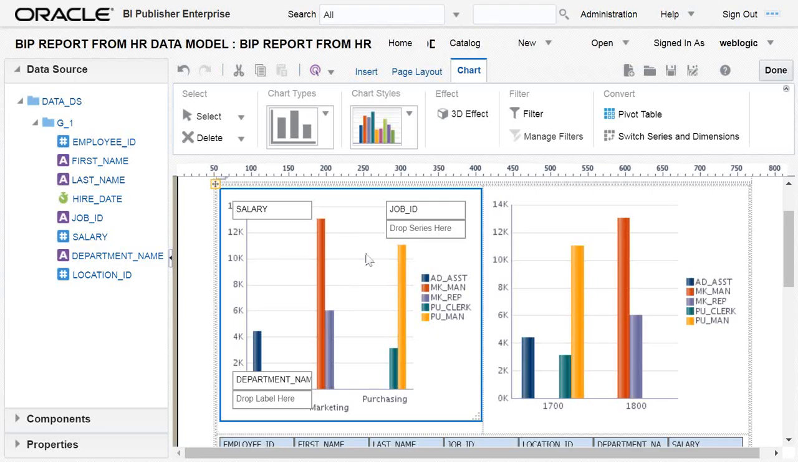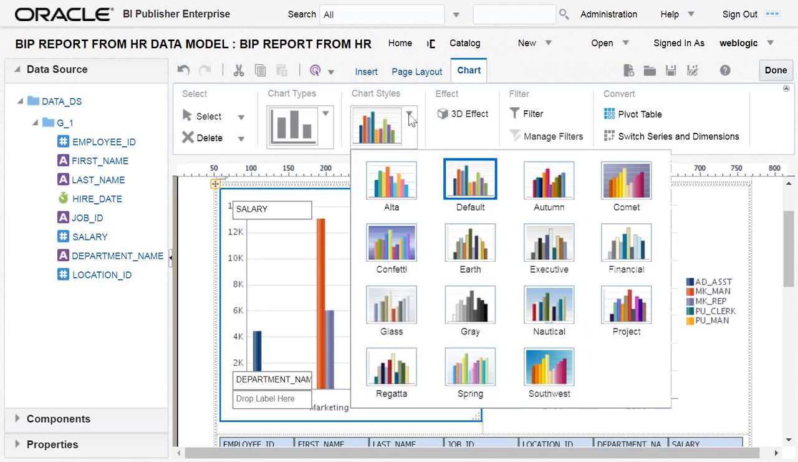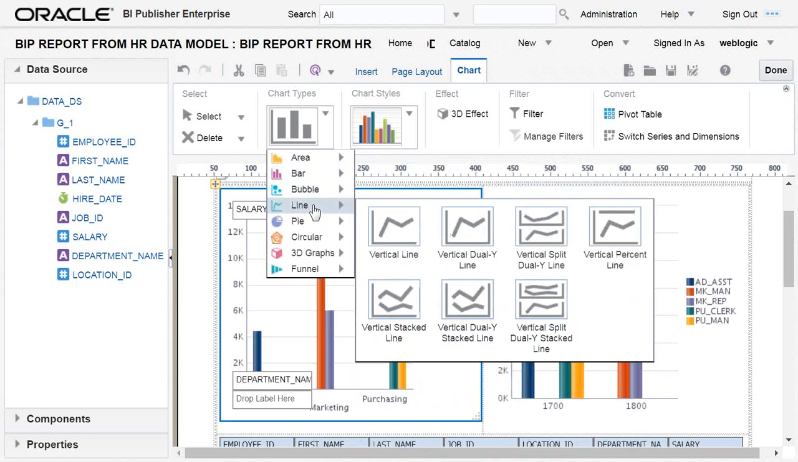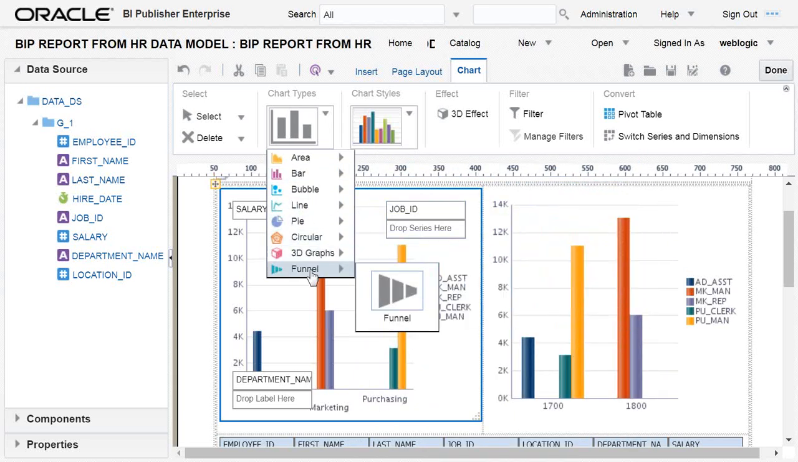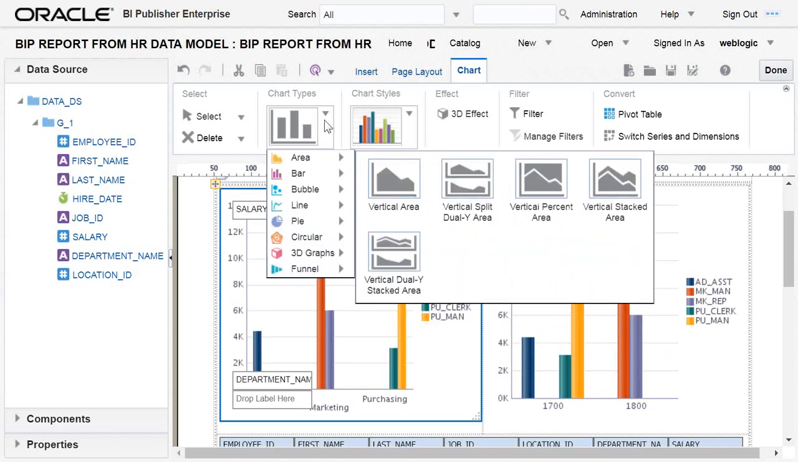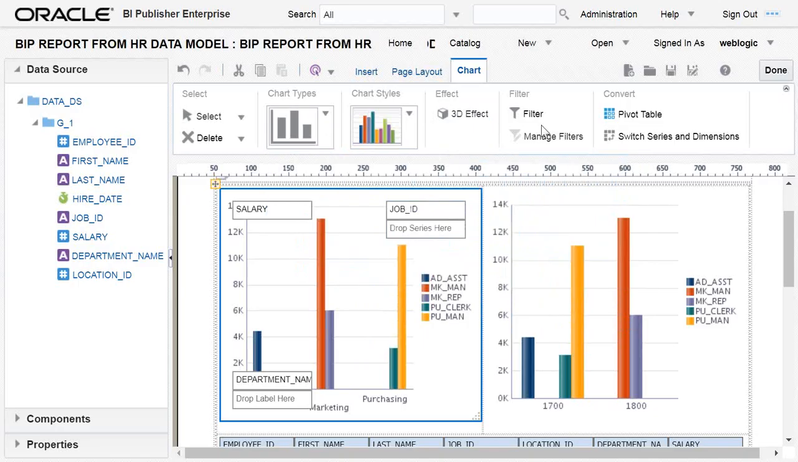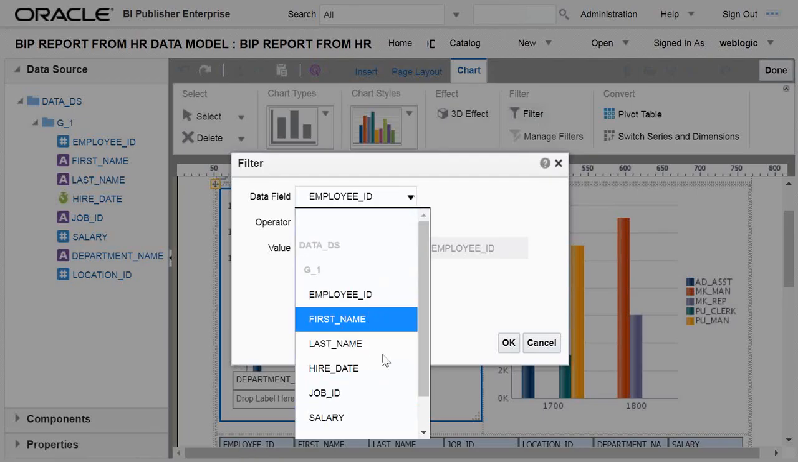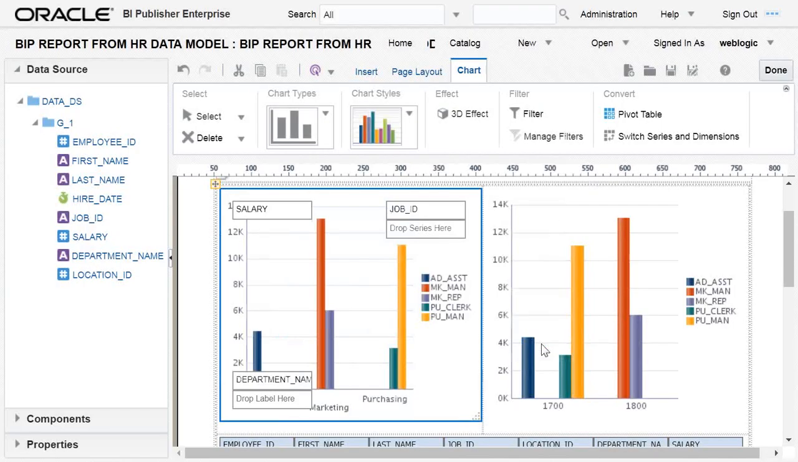Now if you don't like this kind of chart, and I want something else here, you can go and change it here. Chart types are also available here. What is this? Bar, bubble, line, pies. All those things are available. You can go and provide it. And if you want to apply some kind of filter, here itself you can apply a filter, employee ID or whatever column you can take and you can apply the filters.